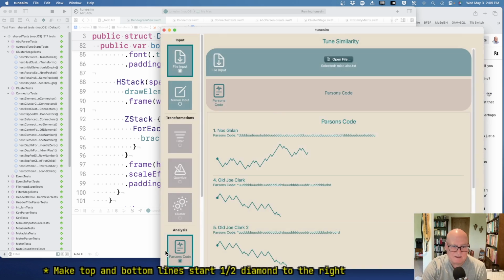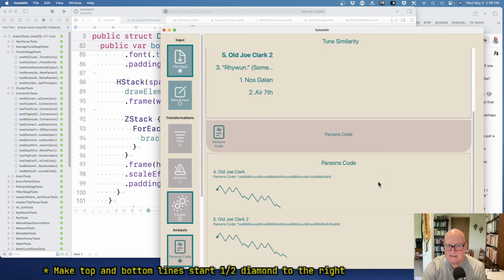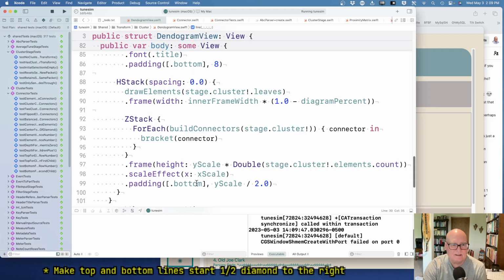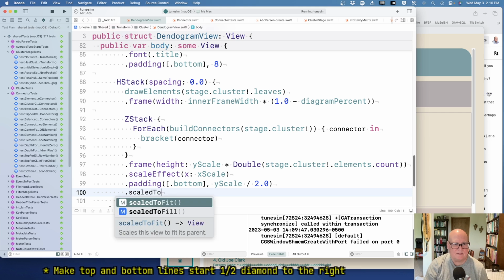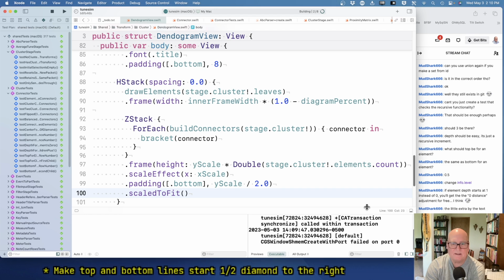Okay, I'm hoping this is moderately in scale and the diamonds are screwed up. Grr. And yet it's not. Okay, I'm going to put scale to fit on here. What's the difference? One's doing stuff on the Y. Okay, just see if we can get it back.